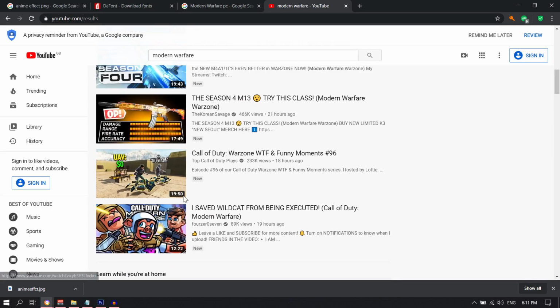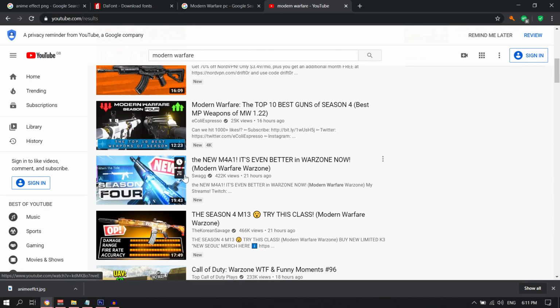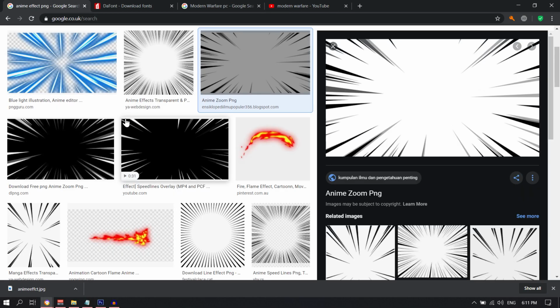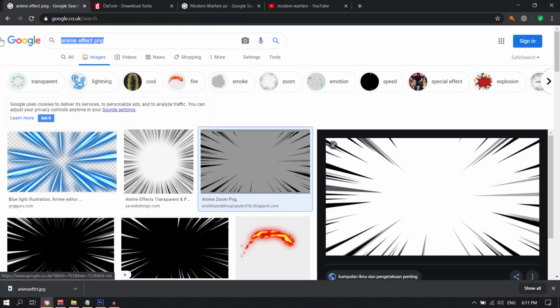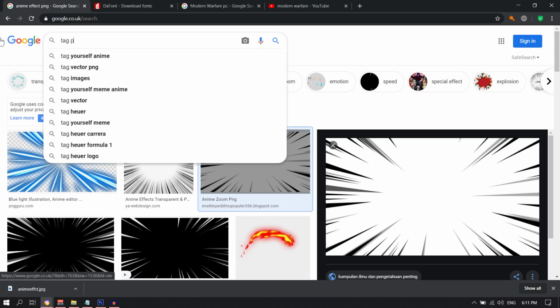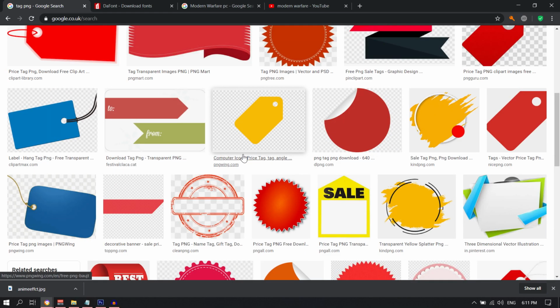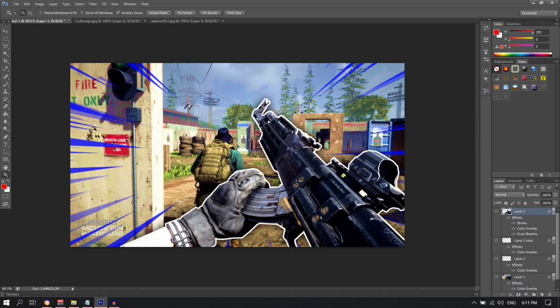And the problem is, as you can see right here, they have it all over the place. The question is, when I tried to go on Google, you want to type in tag PNG, and you can see there are a lot of different examples you can use, and sometimes you don't really find them, so you want to get used to making your own.